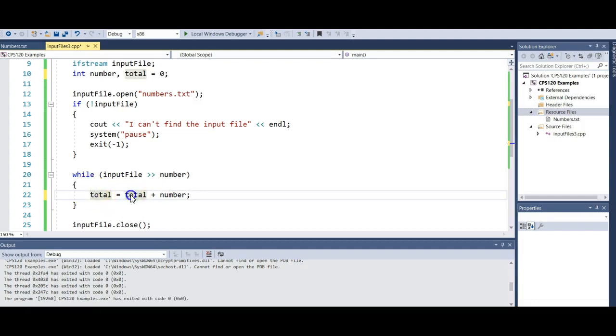So the first time through it'll be 0 plus the first number, 10, and the total will be 10. Next time through it's going to be total, which is 10, plus the next number in, 20. 10 plus 20 is 30, and that goes back in total, and so on. And when I'm done, I'm going to output what the total is.